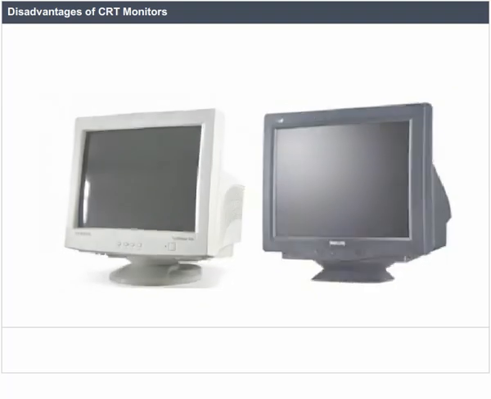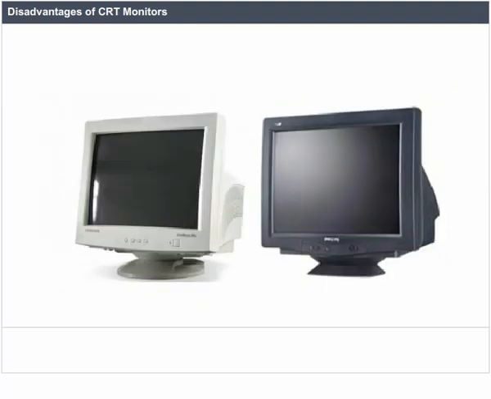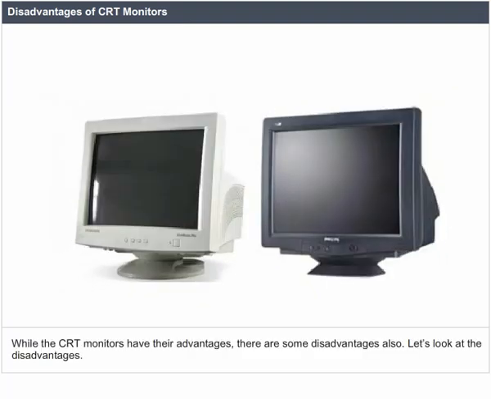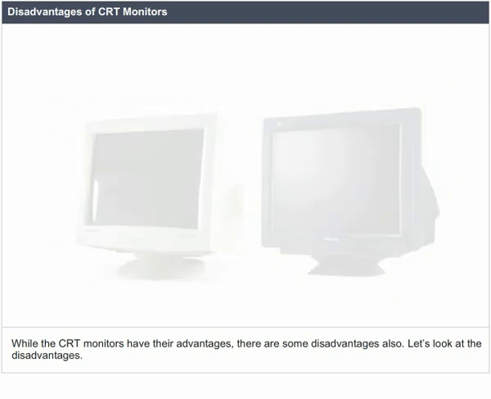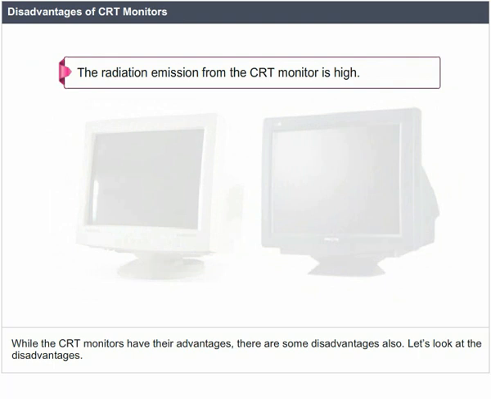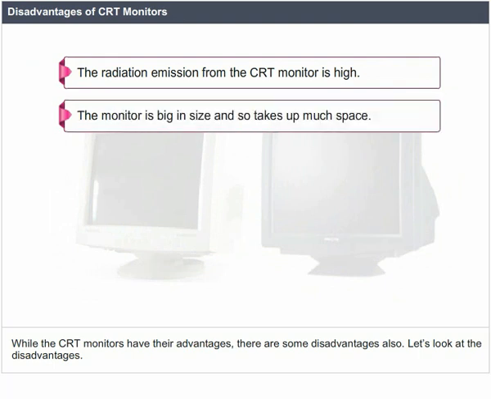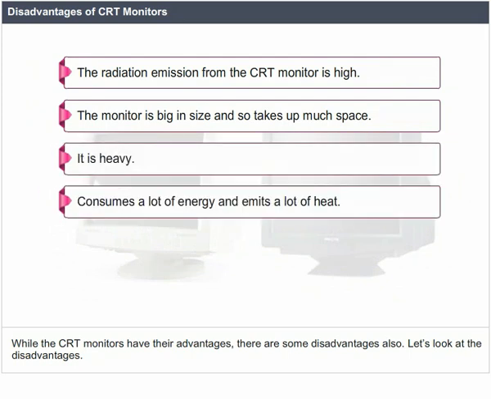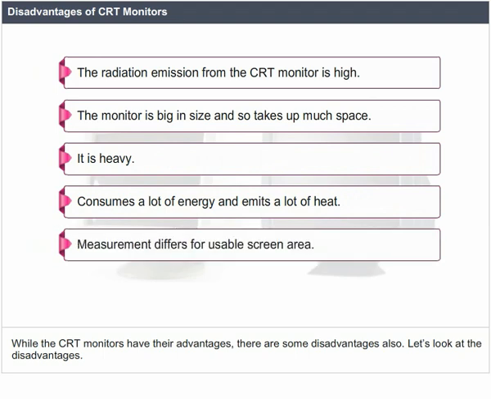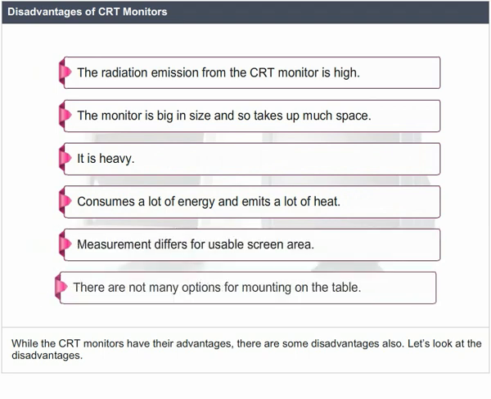Disadvantages of CRT monitors. While the CRT monitors have their advantages, there are some disadvantages also. Let's look at the disadvantages. The radiation emission from the CRT monitor is high. The monitor is big in size and so takes up much space. It is heavy, consumes a lot of energy and emits a lot of heat. Measurement differs for usable screen area. There are not many options for mounting on the table.